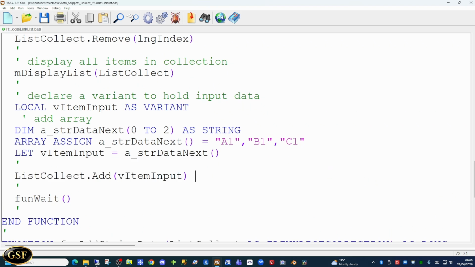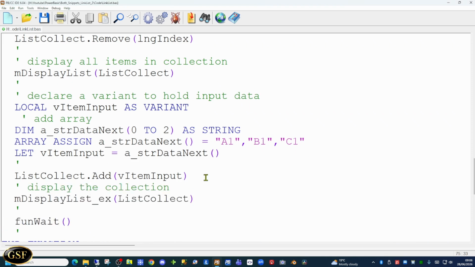And once more, we want to display the data. However, what we're getting back out of this collection are 2 different types of variable. So we'll need to modify the macro we have that currently displays the data. So we're going to create a second macro, and this will handle extended information.